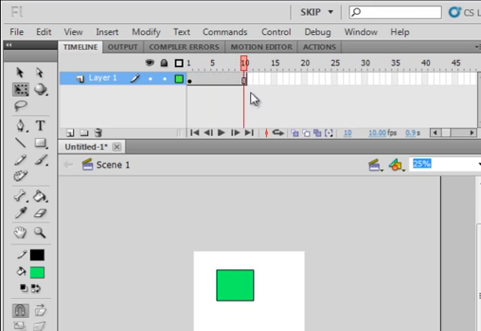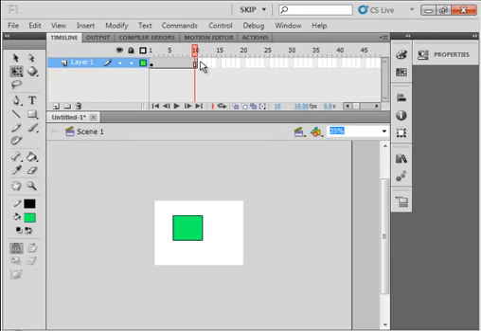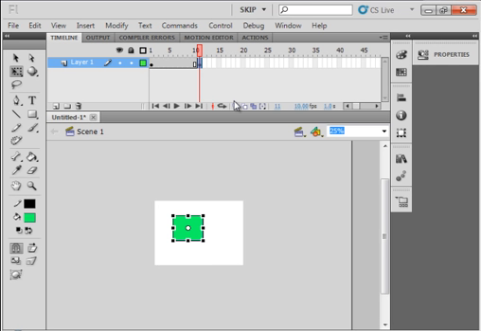Alright? Okay, while we're on frame 10, 0.9 seconds has passed. Each of these is 0.1 second, 0.2, and so on. And I'm on frame 10. Let's go to frame 11. Right click, insert a keyframe. When you insert a keyframe, you carry the information up to that point, up to this frame.